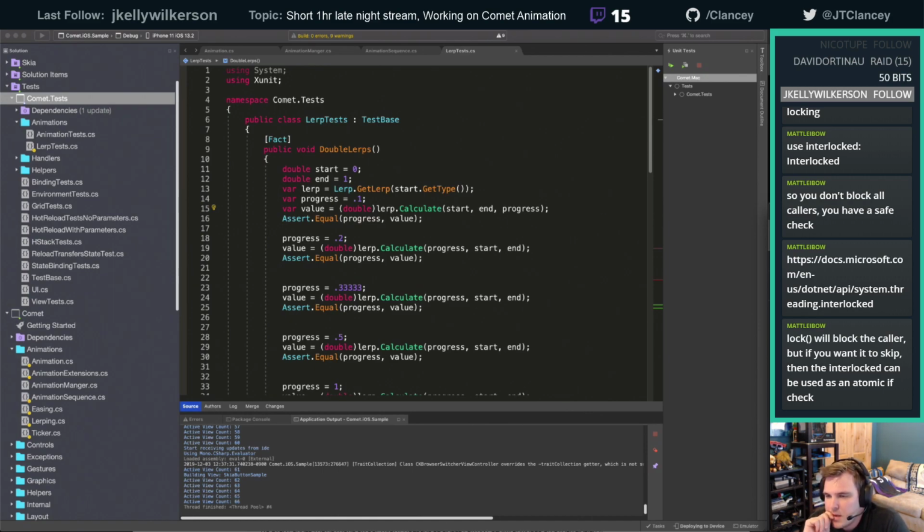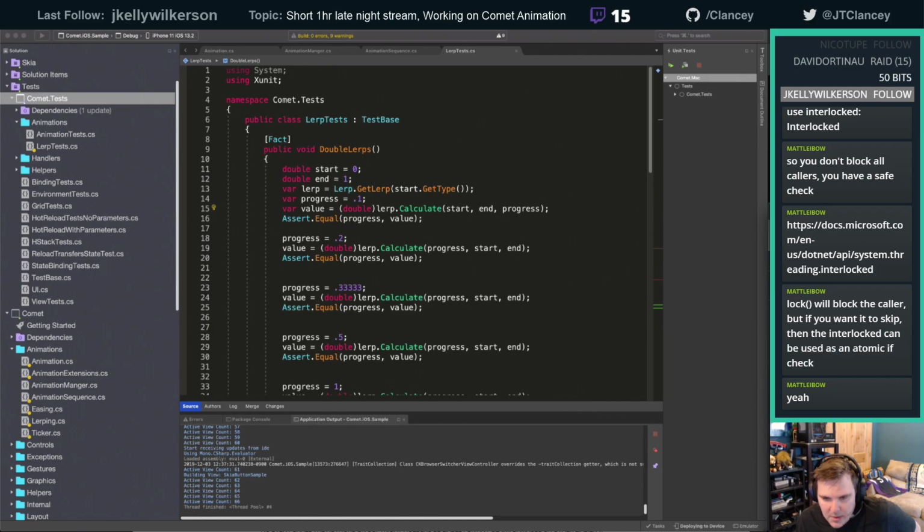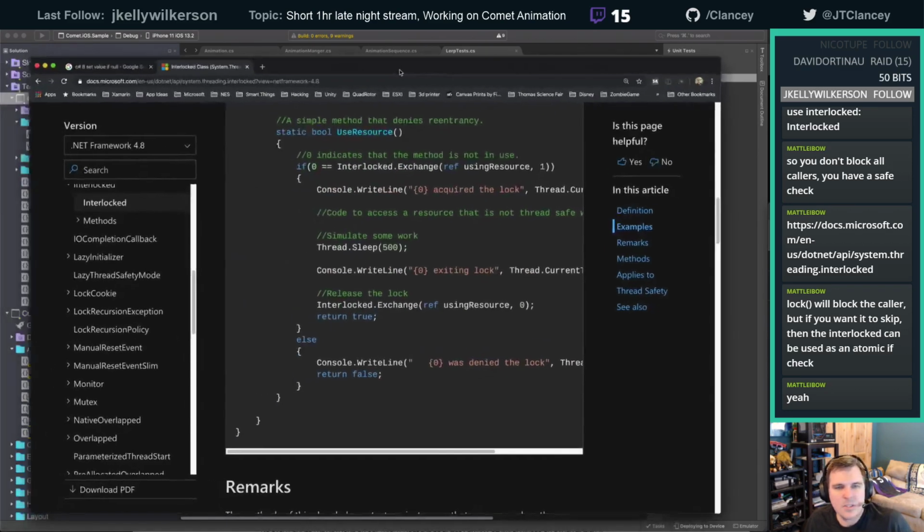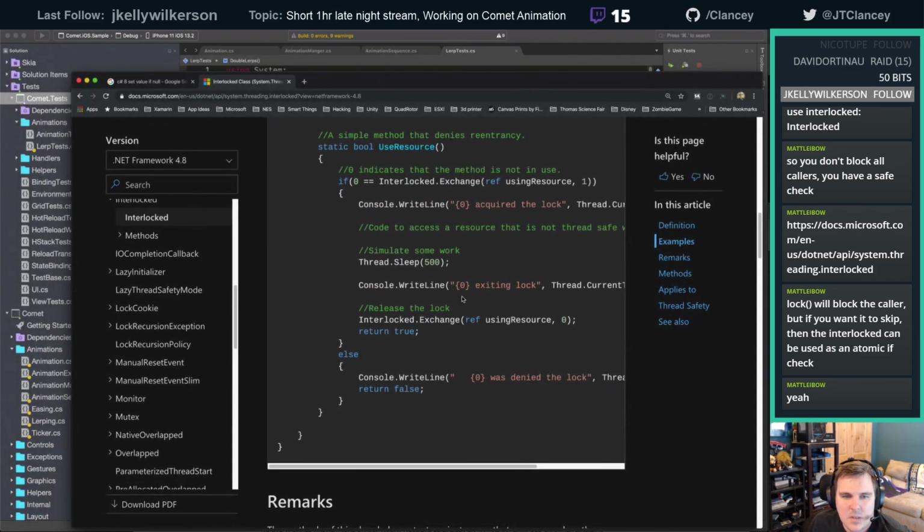Oh, I see what you're saying. I can do a skip rather than locking and waiting because I just don't care. Oh, it's locked, move along. That makes sense. Okay, let's make that work then. I get what you're saying. All right.